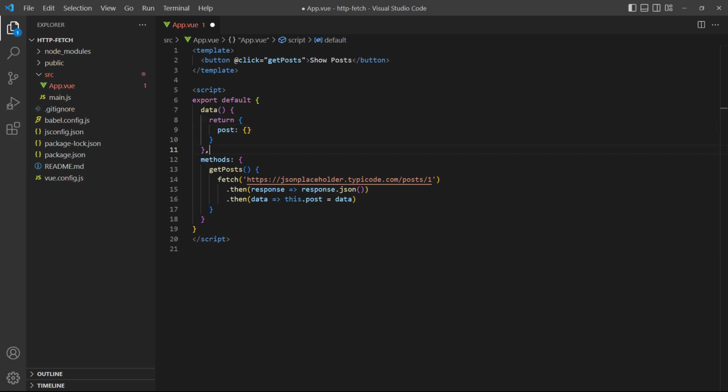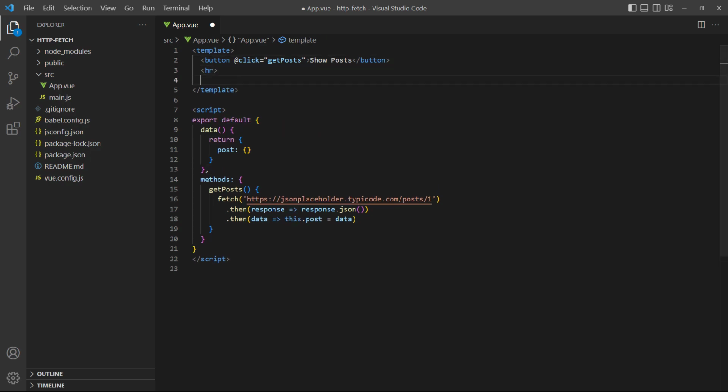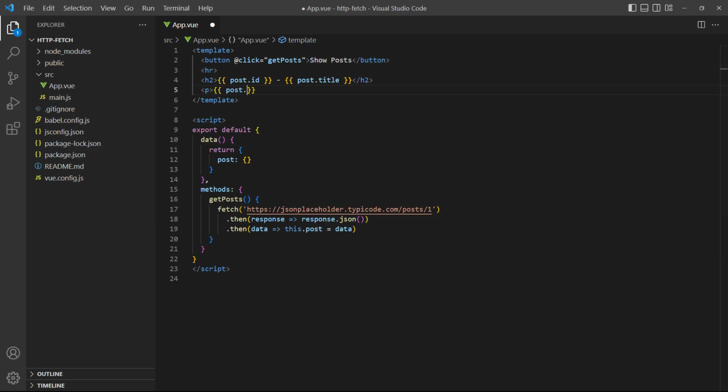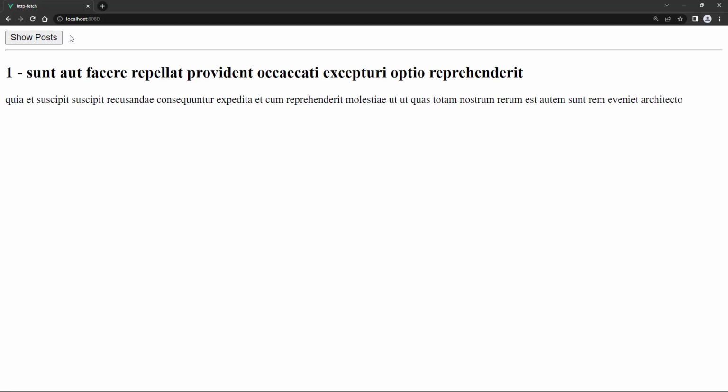The blog post from JSONPlaceholder has four keys, namely ID, user ID, title, and body. We'll display the ID and title in a heading below the button and the body in a paragraph below the title. We won't use the user ID here. If we switch over to the browser and click the button, it will show the post's content below the horizontal line.